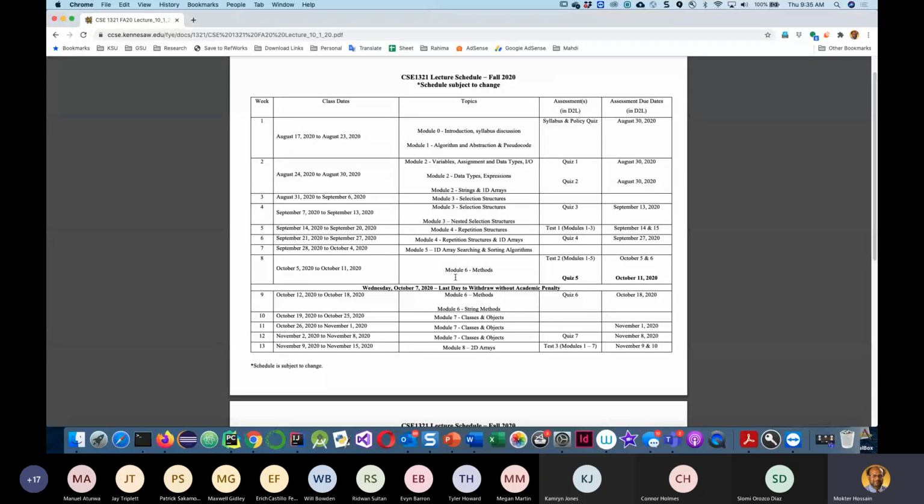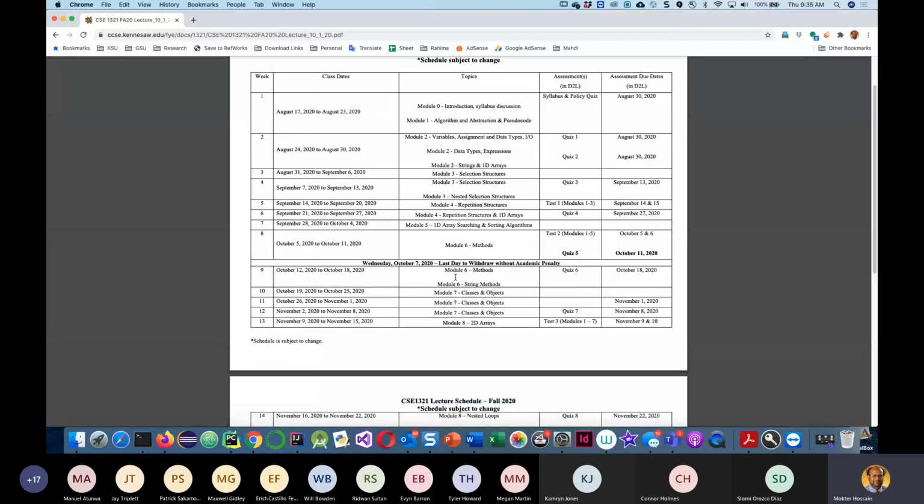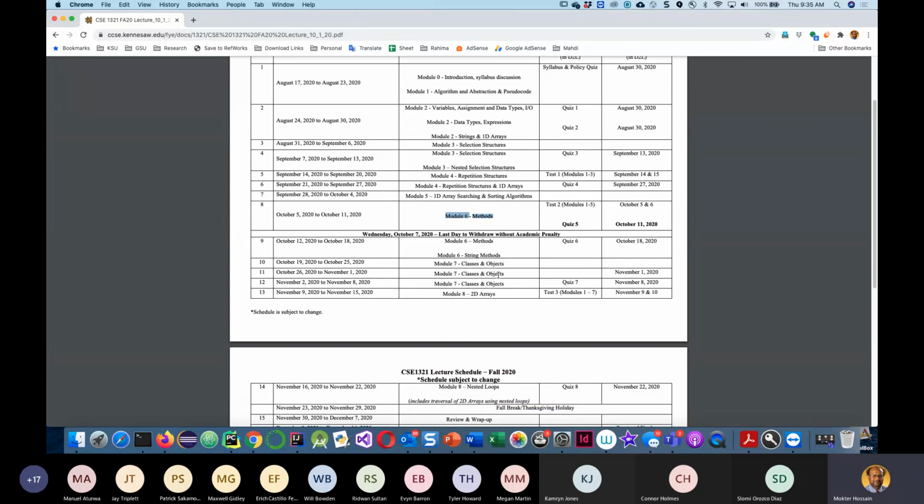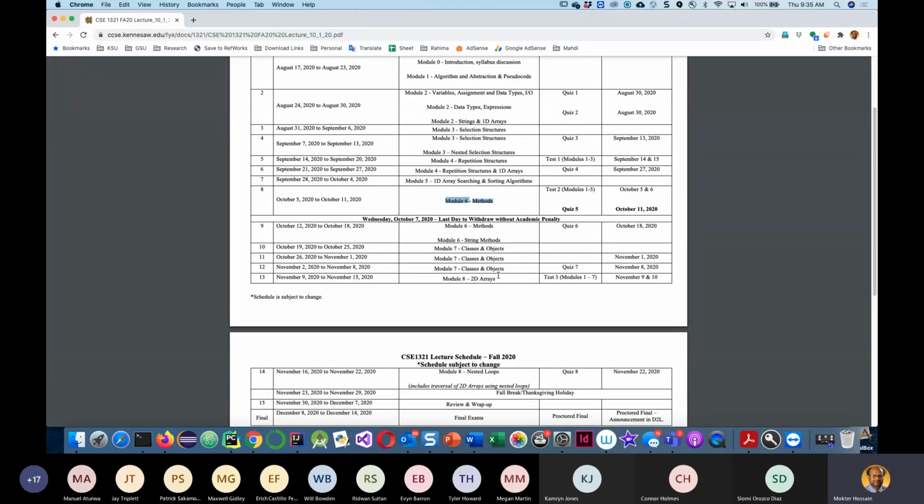Okay, so according to our schedule, today is October 8, this week. Module 6, method. It's a very interesting topic, method. If you give attention to method and understand this topic clearly, then you will gain a lot of things about programming. You can write your own methods, and you can write good programs. So everybody please give attention.